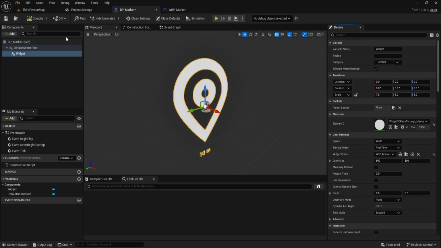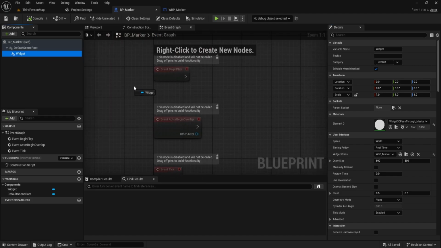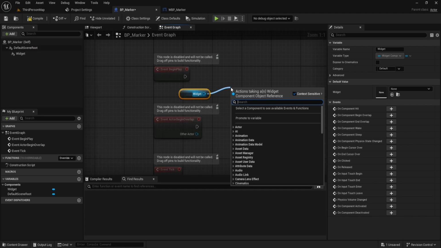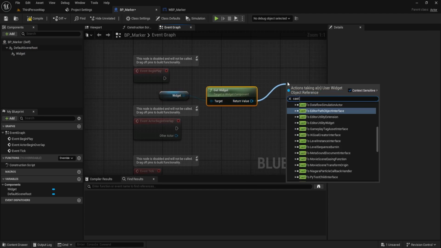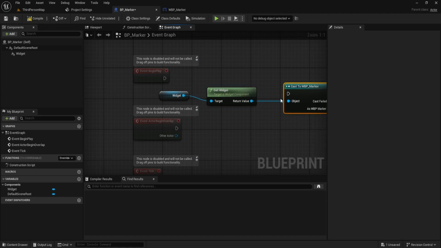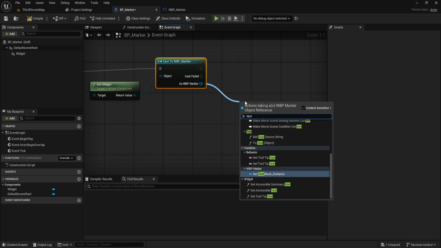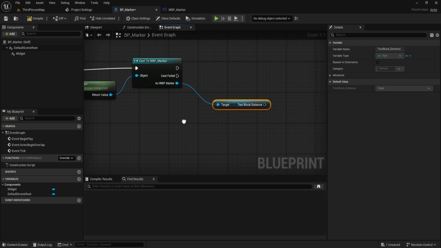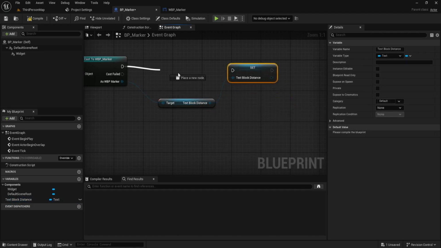I'll explain the difference between screen space and world space later in the video, but for now, let's continue. The next step is to go to the event graph. Drag and drop the widget component, then use Get User Widget Object to retrieve the widget instance. Now, we need to cast it to WBP Marker. This makes sure that the object we are working with is exactly the same WBP Marker widget we created earlier. From this, we can now access the text block Distance variable inside the widget.